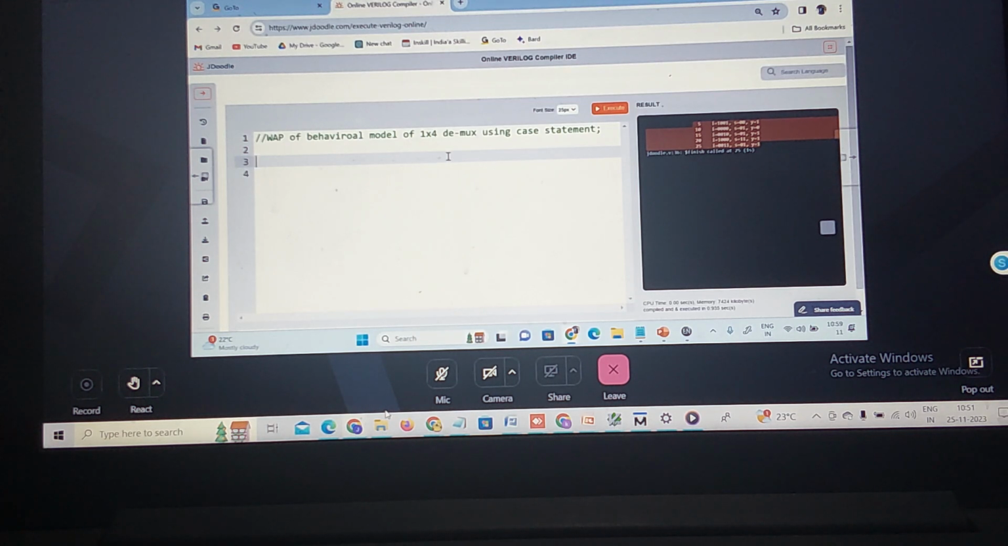So a mux is acting as a data selector, and a demultiplexer is acting as a data distributor. Your input you are distributing to the outputs based upon your selection criteria. Correct. Then how to model this using case statement? What is the logic for the case statement to model the 1x4 demux?